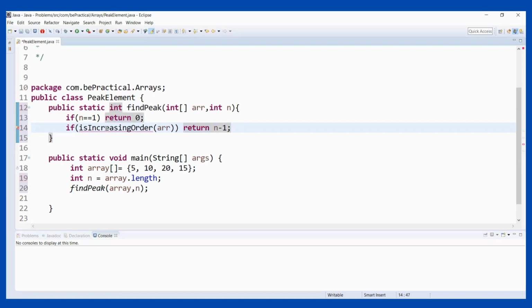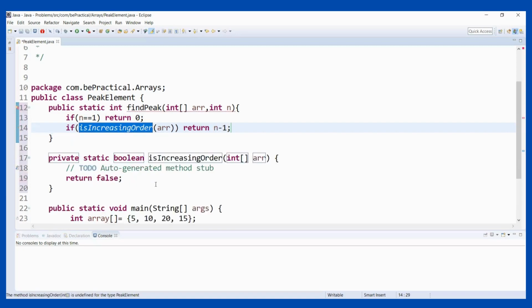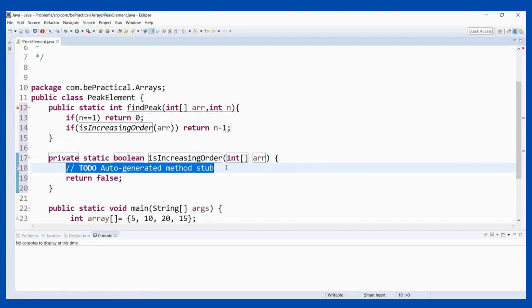Now here we are getting an error, so let me create one function here. The function has already been created as a Boolean type. Let me create a Boolean and write it as result. First I'm going to consider that it is already in increasing order.